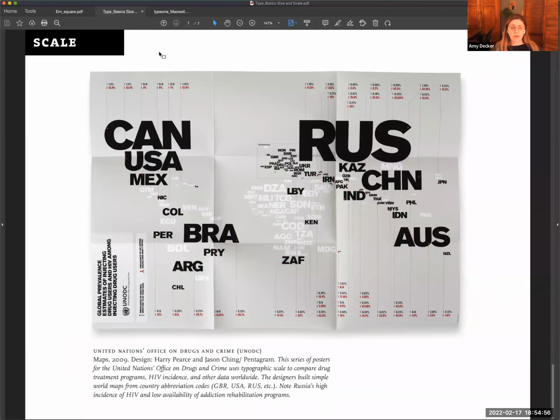Here's an example of abbreviations for cities being used in different scale for information graphics. So the larger the abbreviation is, the more of that issue is being addressed. And so it's showing by population what population has more of the issue that they're addressing.